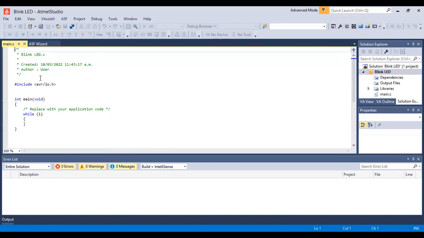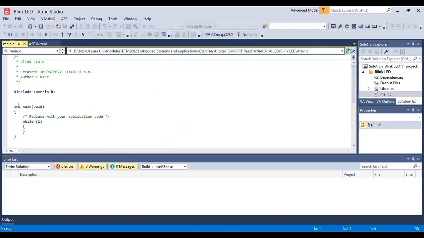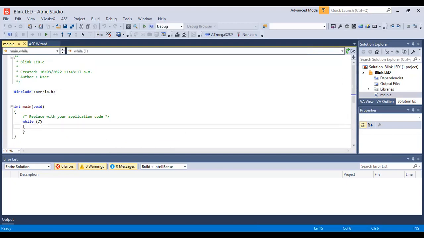Right, so this is how it looks when you open it. This is your main function. The library is already included, and this is your while loop. This is a forever loop. So you have to write your code, and whatever you define, like port direction or any default things, you do it here and do it here.